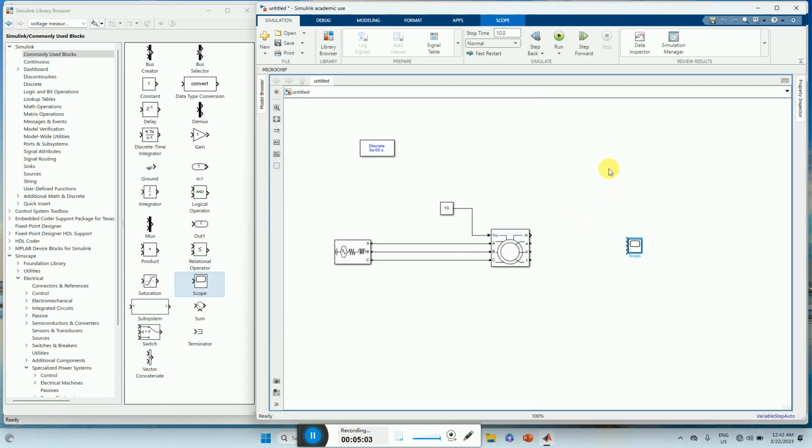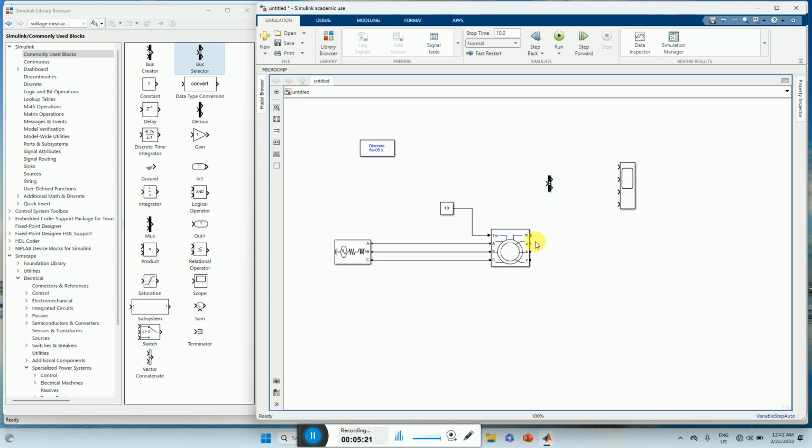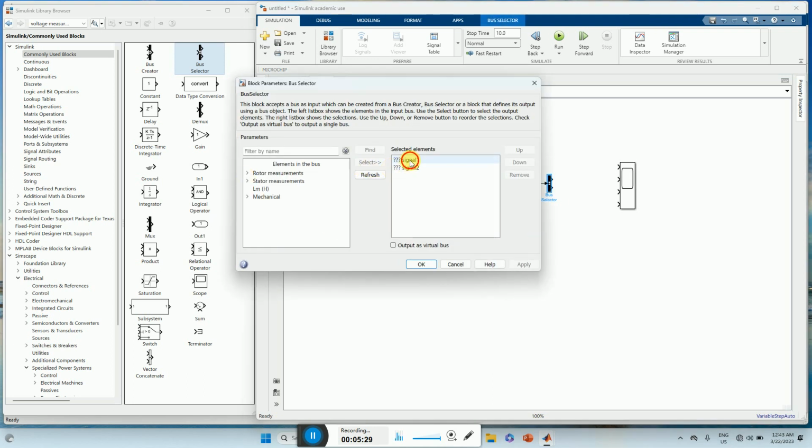Okay, so now I just need to enlarge it and keep it over here. Now I need a bus selector. So with the bus selector, I can get the output of the induction motor. Double click on the bus selector. You can see that the signals are there.